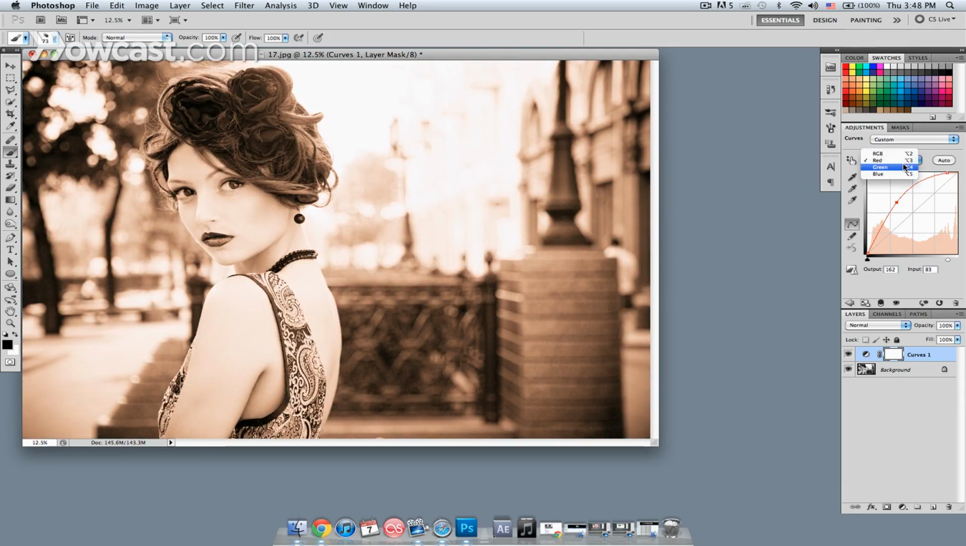Start to really push those midtones. Try to get something of a skin tone for her.